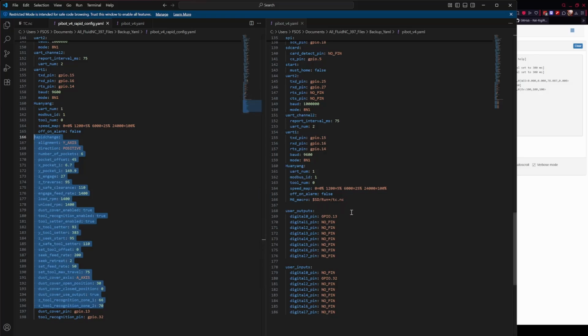The info that needs to be added is right here, the M6 macro, and this tells it to run the tool changing NC macro that Don has created. The two other portions, the user outputs and the user inputs, are what the actual dust cover and tool recognition use. As you can see, the dust cover pin here is 13. That has to go on an output, and I put it in here. And the tool recognition goes into the digital 1 input. Once you have that set up, and it has to be orientated right, you should be able to connect to your machine and everything comes up like normal, like it did in the past.